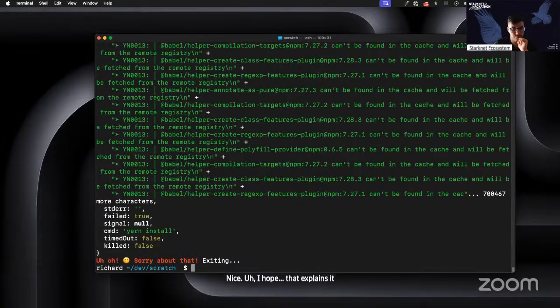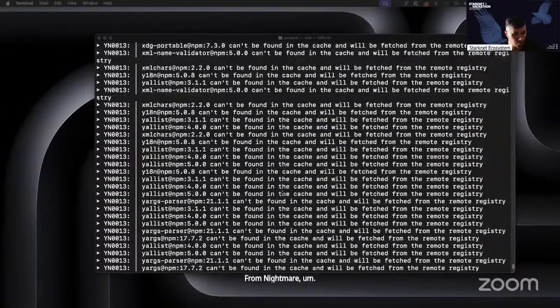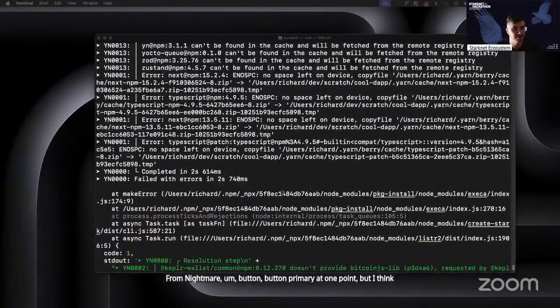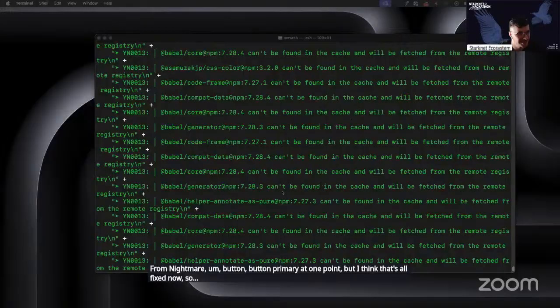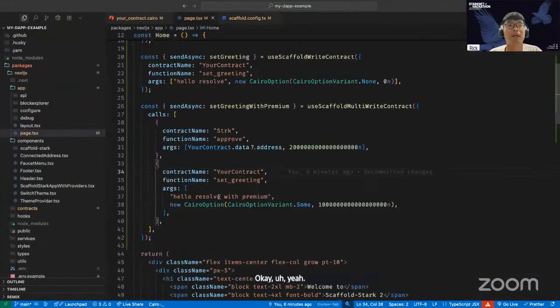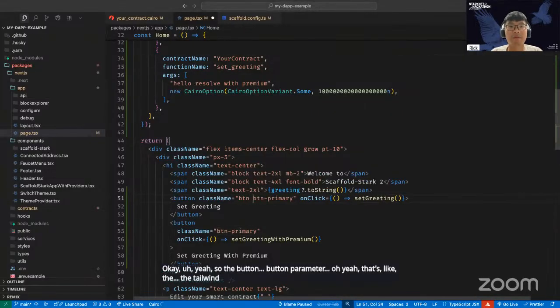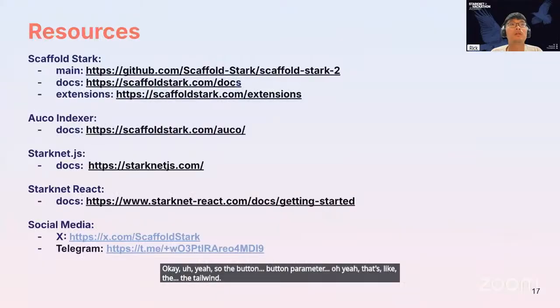Thank you. And then I think there was a remark from Nightmare about the button primary at one point, but I think that's all fixed now. Okay. Yeah, so the button parameter. Oh yeah, that's the Tailwind. Oh, where is it?